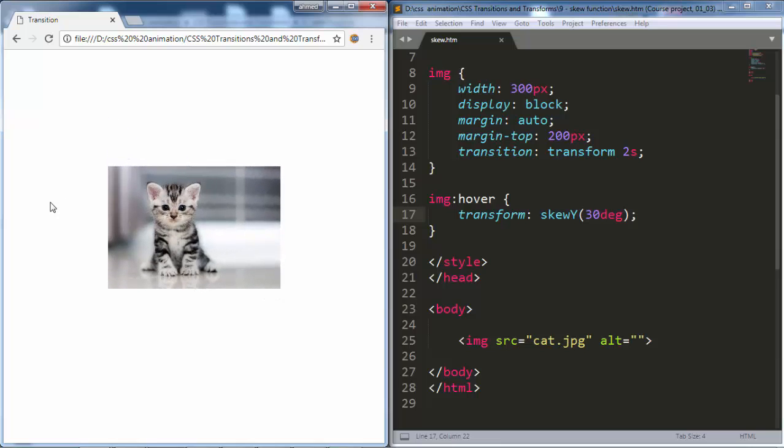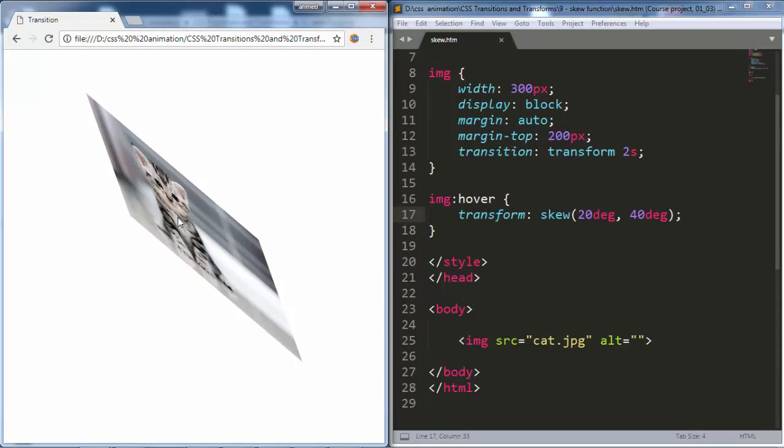Now, as we said, we can skew HTML elements both horizontally and vertically at the same time using just skew, which accepts two values. The first one is for x, and the second one is for y. So I'll go back to my code editor and make this just skew, and then make it skew by 20 degrees horizontally and 40 degrees vertically. And now, when I hover over it, you can see it skewing in both directions.